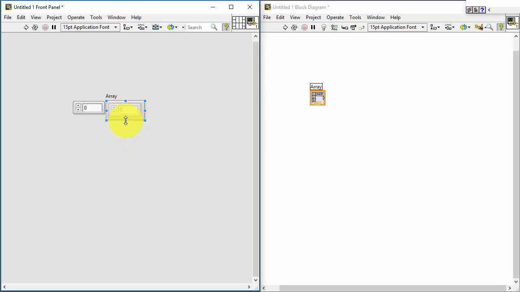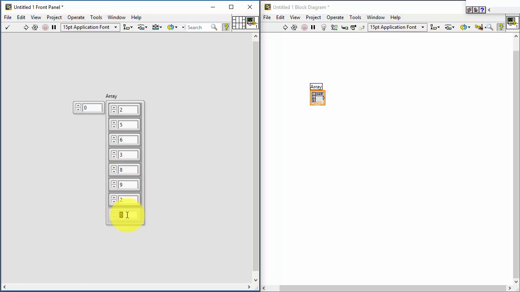And then you can also drag these small blue squares in order to see the elements inside the array, and then we can start entering some values: 2, 5, 6, 3, 8, 9, 2, 3, like this. So now we have created an array with numerics.